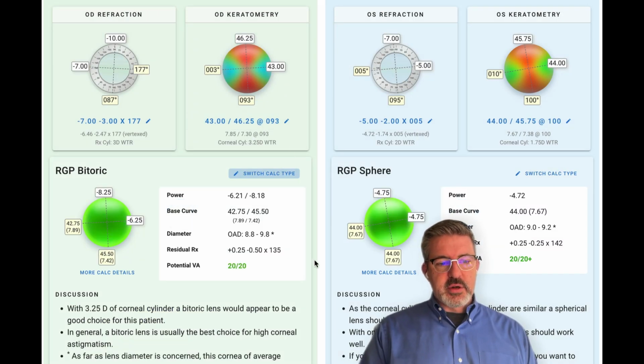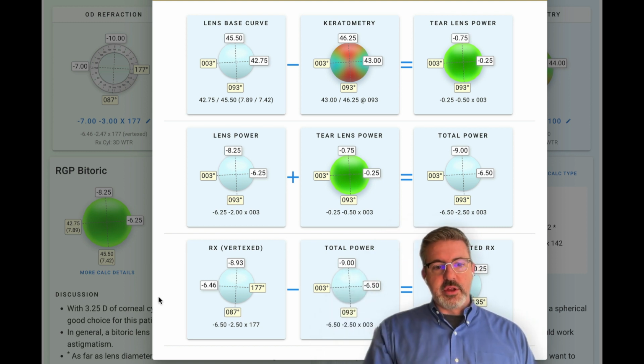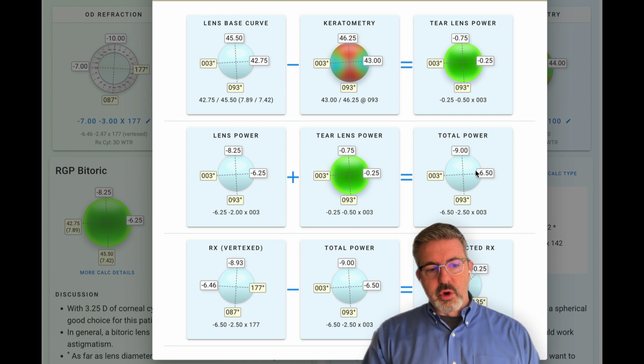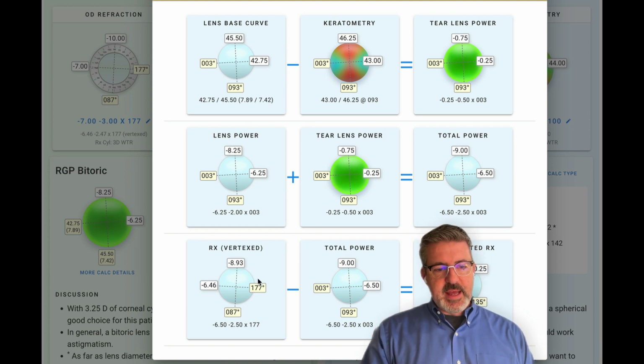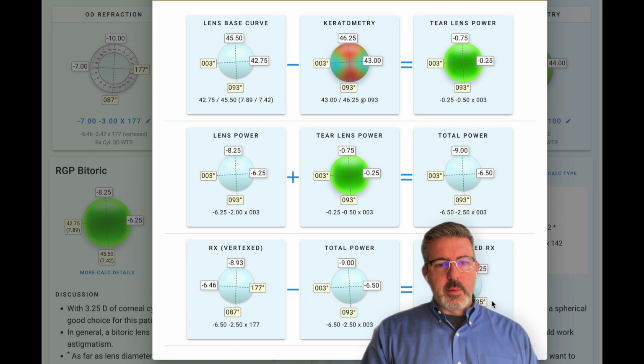And other features here are you can see how the calculation is done in an illustrated way. So, here is just an illustration of the base curve, the keratometry, the tear lens power, taking into account the lens power and the tear lens power, what the total power of the lens will be, and then taking the vertex prescription, the total power, and calculating the uncorrected prescription. So I don't know if you'll find this very useful, but I thought it might be helpful for beginners, students to kind of help visualize the logic behind contact lens fitting. So hopefully you will find that useful.